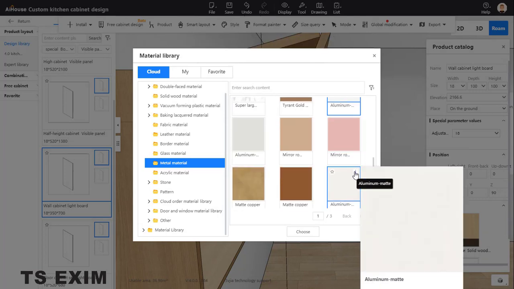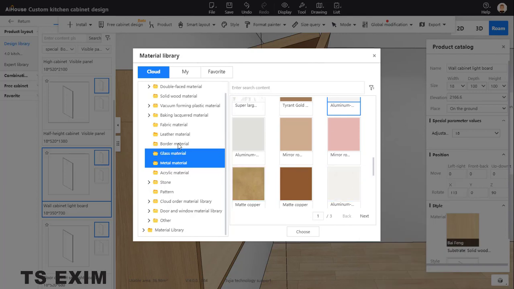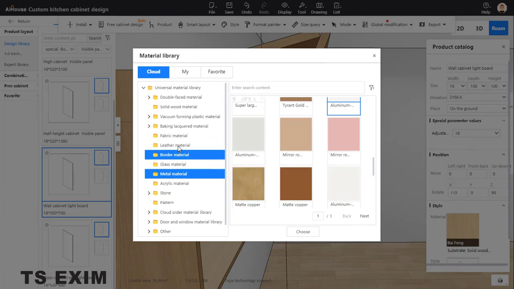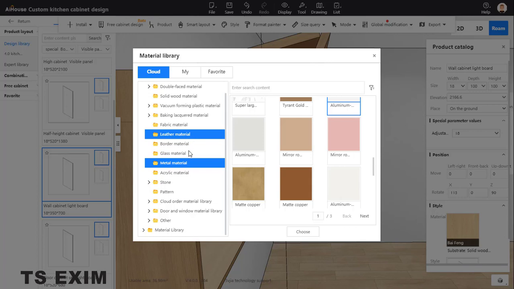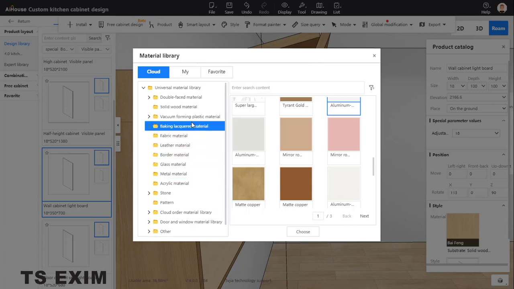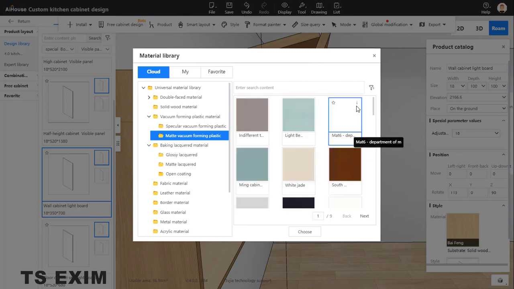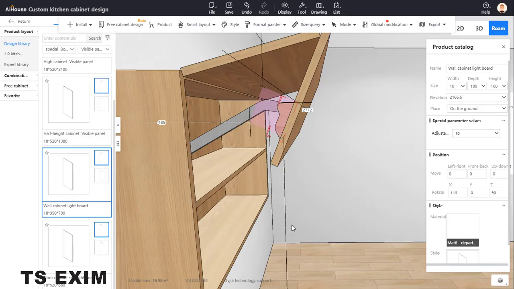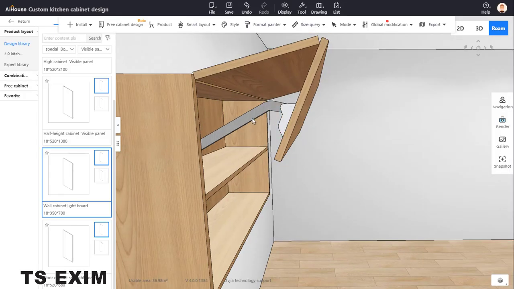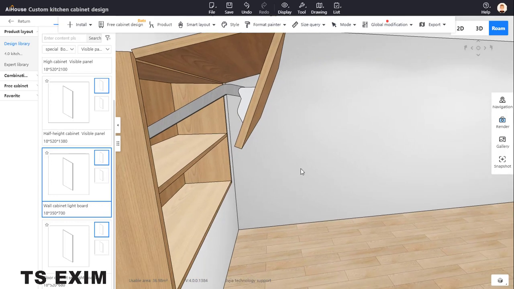No, it's a plastic. I think not aluminum, so plastic. So I'll choose maybe this one for me, plastic matte one, white color. Okay, choose this one. Okay. After put the color already, then we just double click. If you want, you can double click.